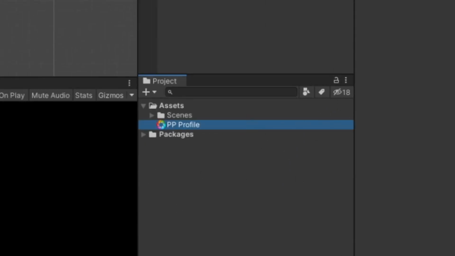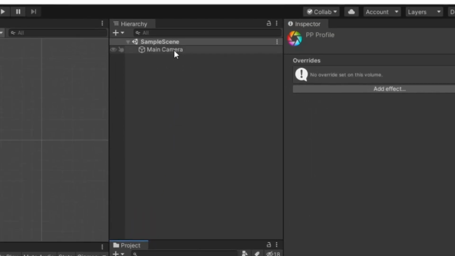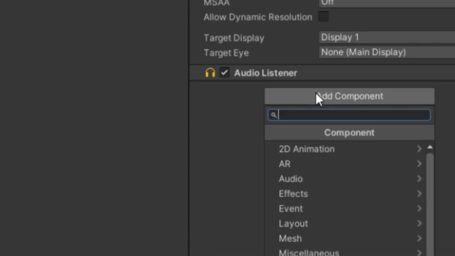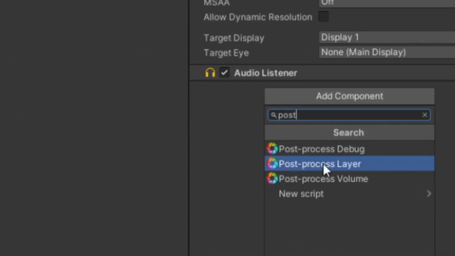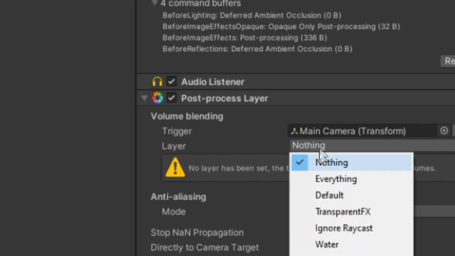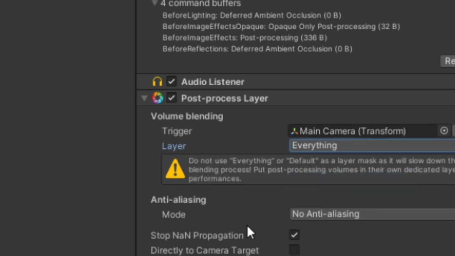Now that we have our PP profile, we want to set up a post-processing layer, and we can actually do this on the main camera. So let's click on our main camera and go down to Add Component and do a search for Post Process Layer and add it. Underneath the component, you'll see this layer field. If you try to add, let's say, everything to it, you'll actually get this warning saying, do not use everything or default as a layer mask as it will slow down the volume blending process, and so on.